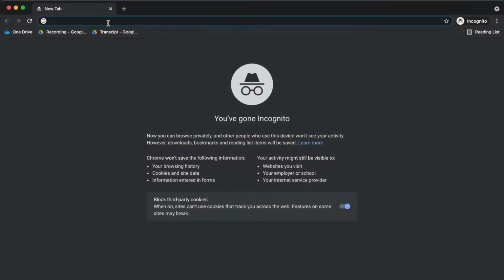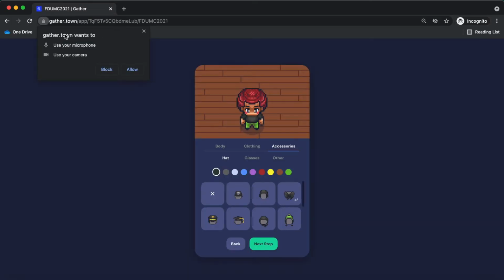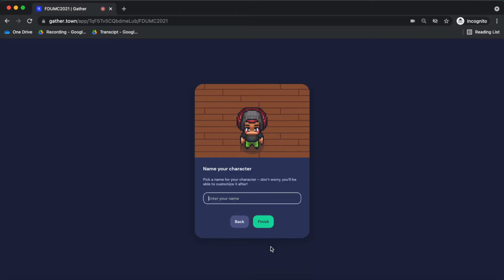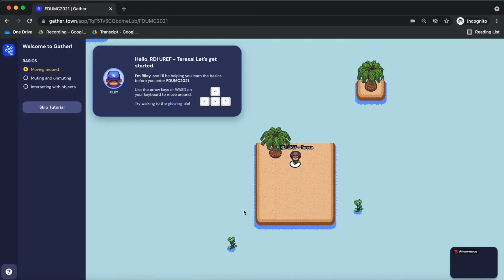First of all, we can open our browser and insert the GatherTown link provided on our website. Once connected, kindly allow the GatherTown to access our device's microphone and camera. After that, we can adjust our chosen avatar for GatherTown and then rename ourselves, adjust our camera, microphone, and speaker, and join the gathering. Once you are in, you can choose either to learn the basics or directly enter GatherTown space by clicking Skip Tutorial.